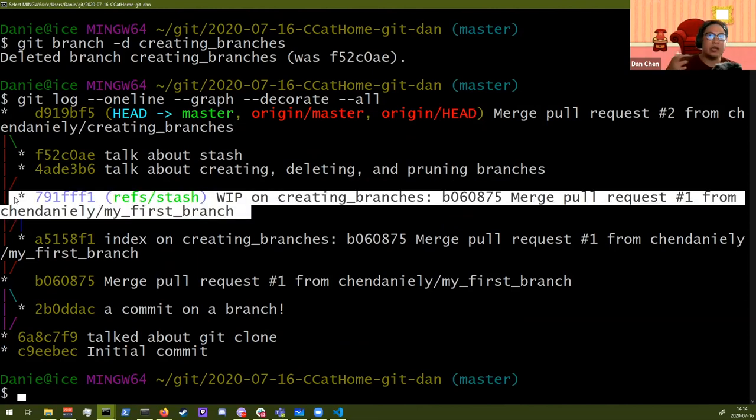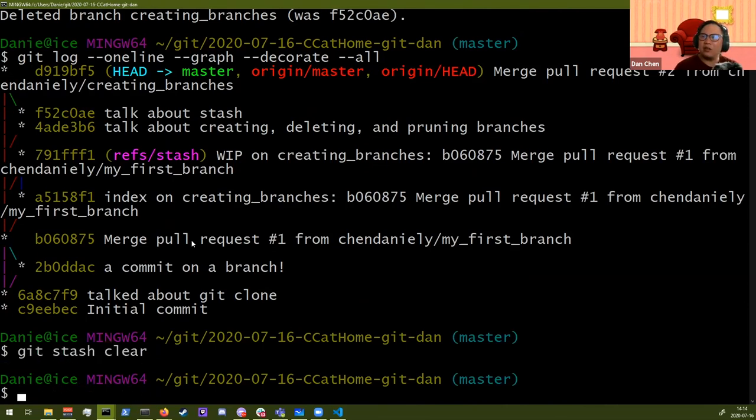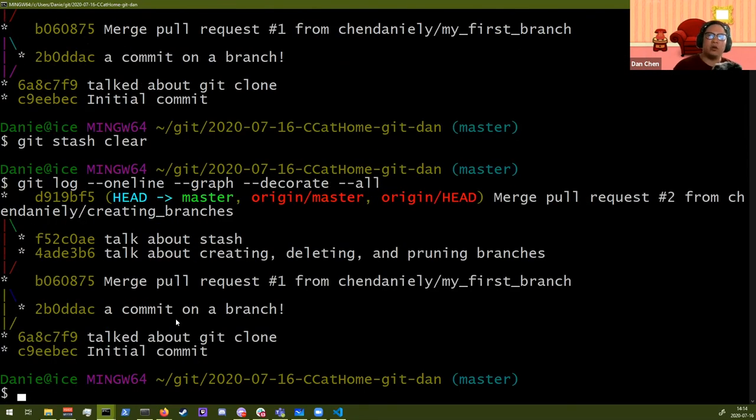The stash is essentially a temporary commit. So we can say git stash, I think it's clear, to get rid of all of your stashes. So you end up with a nice pretty tree. You want a nice pretty tree without a bunch of these extra flags, because if you have extra things in there, it creates more of these offshoots, in which case it becomes really hard to figure out where did master actually start, or where is this branch actually starting?